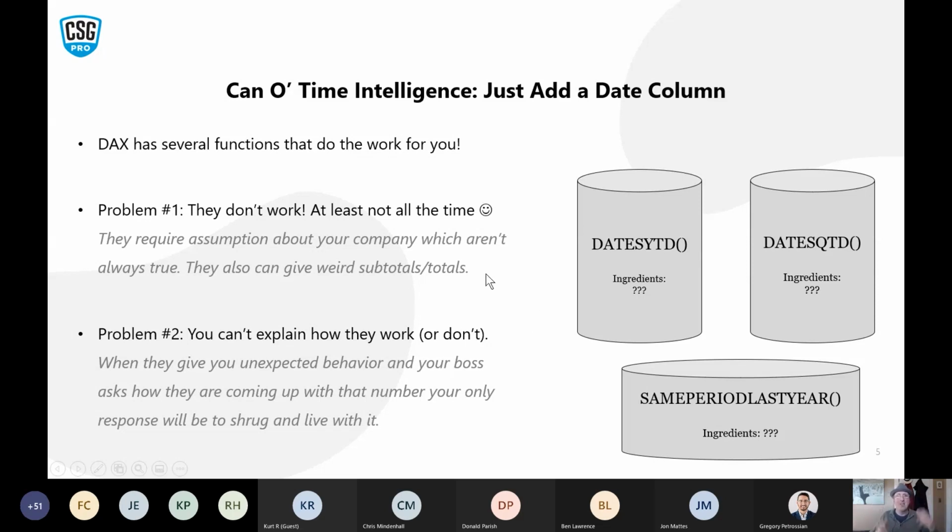Not always, not all the time, but they don't consistently work, right? These functions are going to require assumptions to be true about your data, which sometimes will be true and other times will not. Now, if you happen to know what all the assumptions are, okay, that's fine. You know when it's safe to use them and when not. By the time you have that information, you already know how to build your own, and you don't really need these things, right?